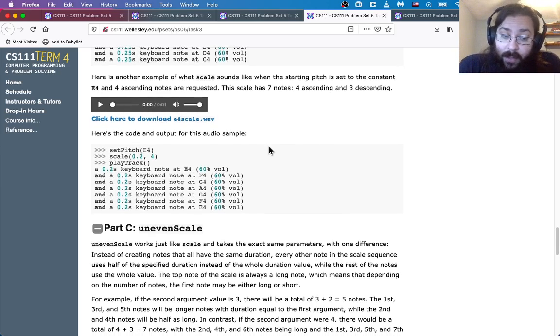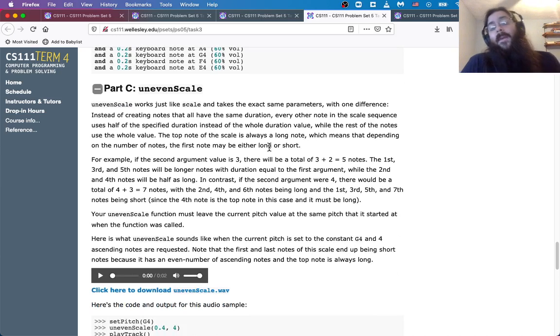So that's the scale function, and then part C is uneven scale. And uneven scale works just the same as scale. It has 2 parameters, the duration of each note and the number of notes going up. The only difference is the first parameter isn't actually the duration of each note, it's the duration of some of the notes, about half of the notes. Every other note is going to be half as long as that duration value. So you're given a base duration value, half the notes are that duration, the other half of the notes are half as long.